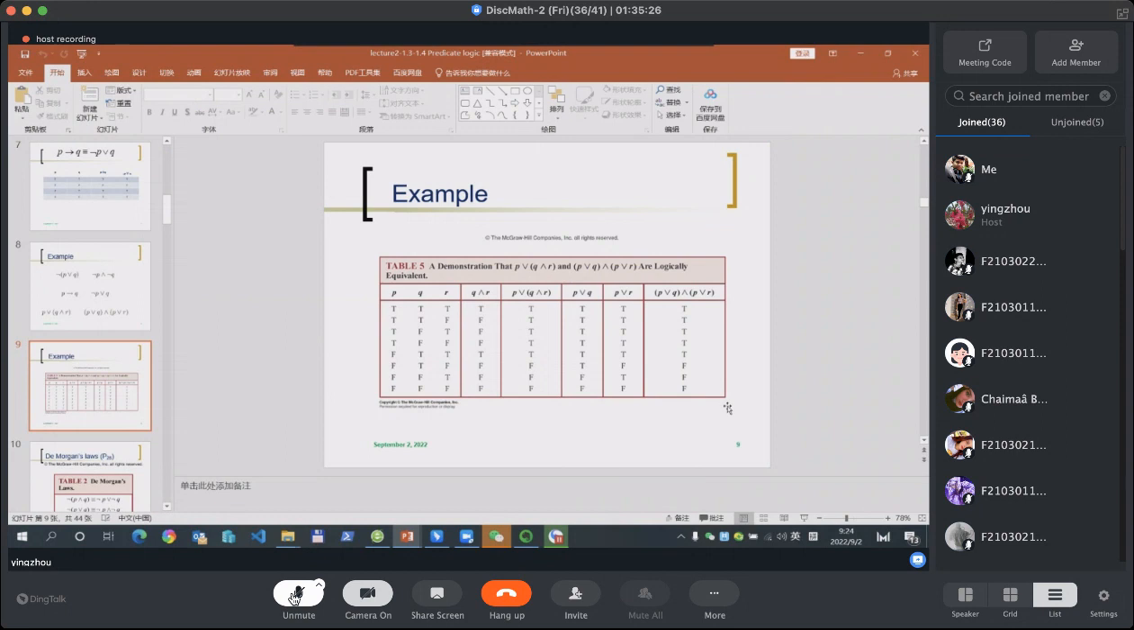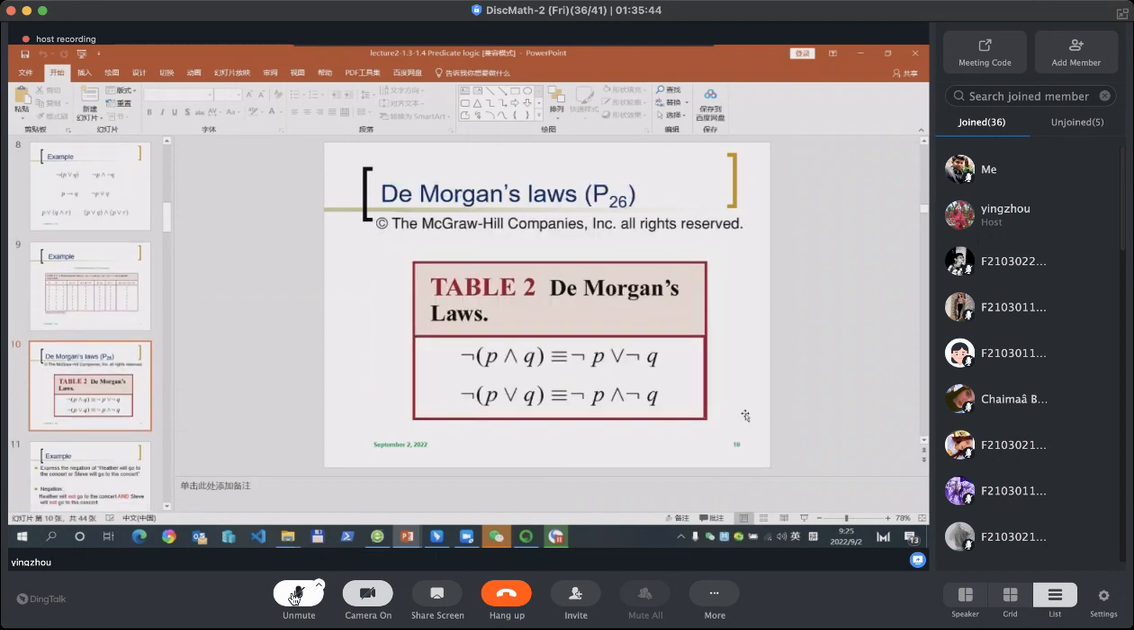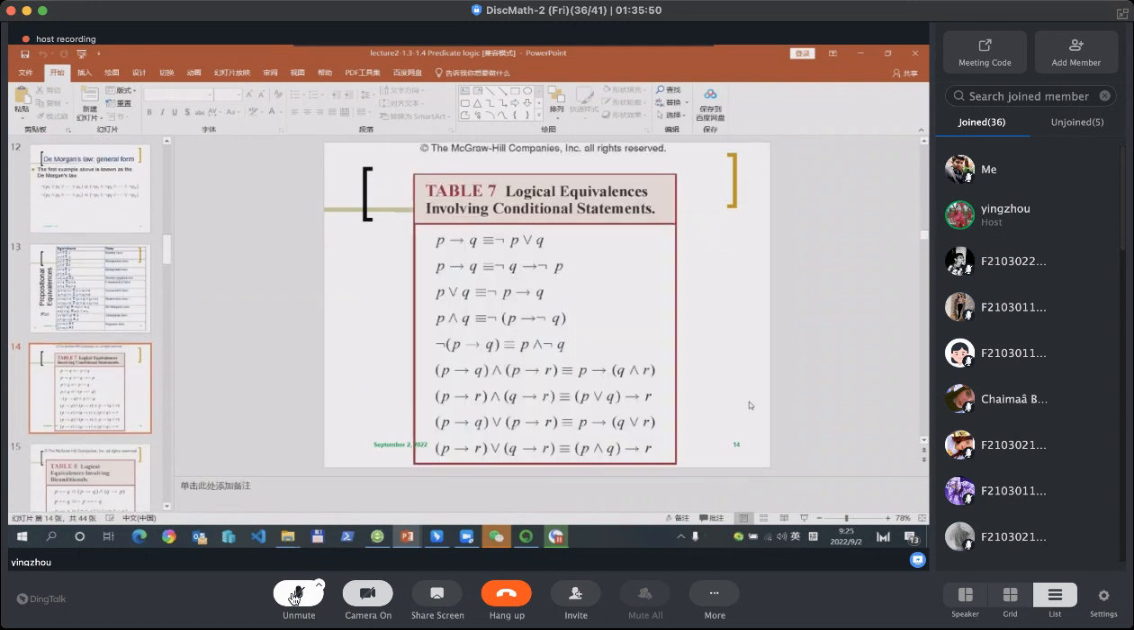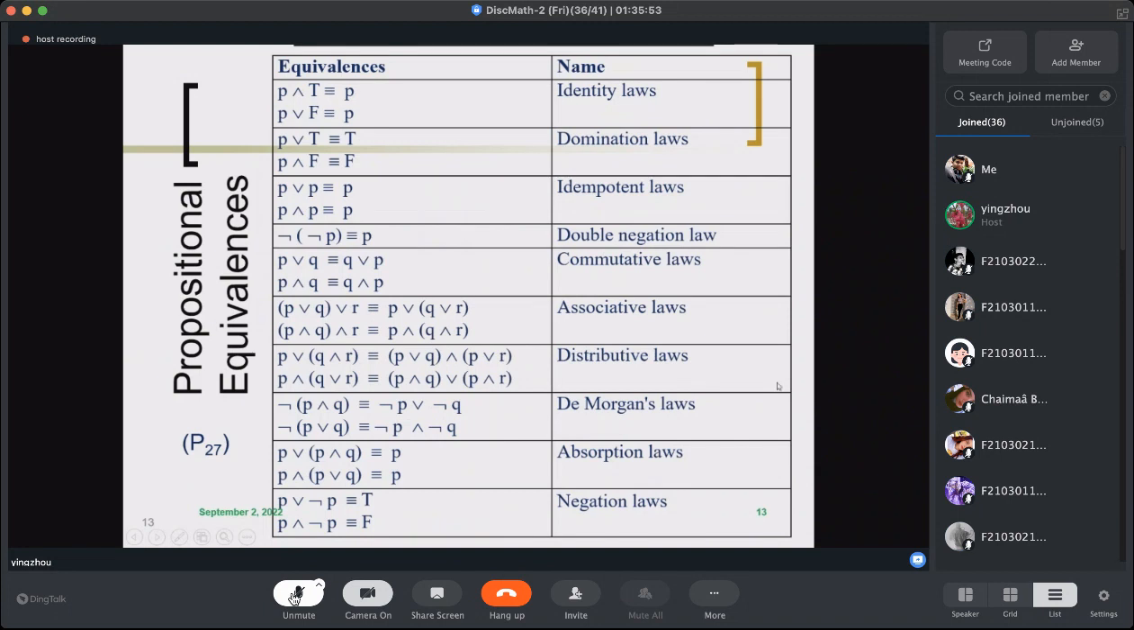Okay, this was a short video, just to show you about logical equivalence, how to use the truth table to determine whether or not two logical expressions are equivalent. And we also have to talk about this.